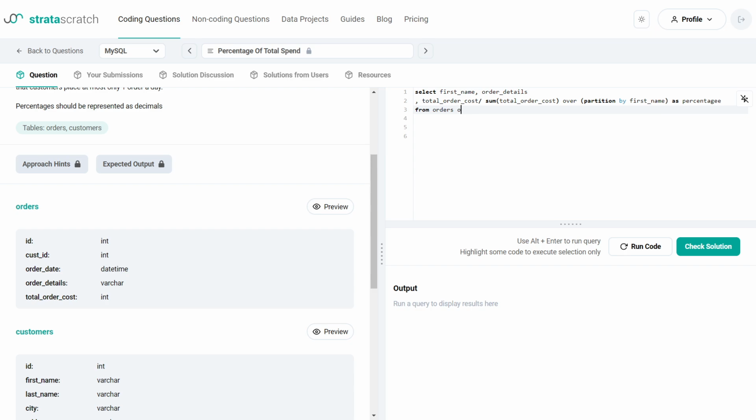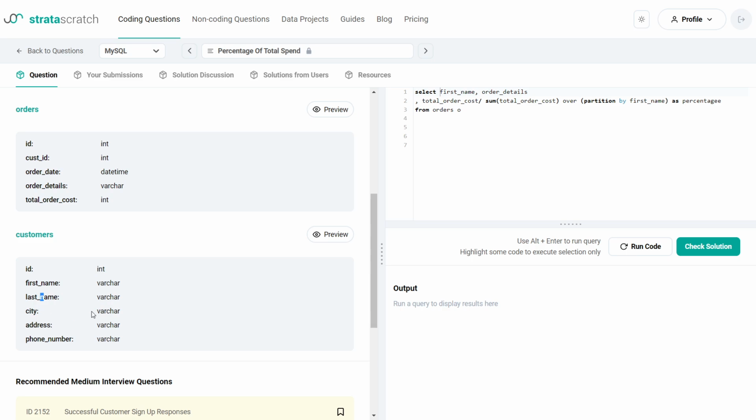From orders O, I have to join now, because the first name is available in another table. So how can I get that? I will use join. The first name is available here, so C dot first name, and the order details are available here, so I'll write O dot order details.